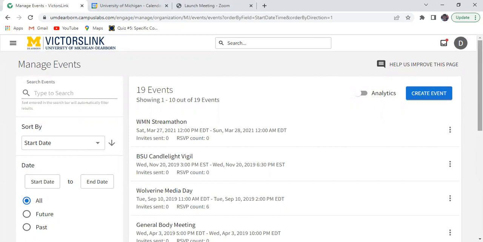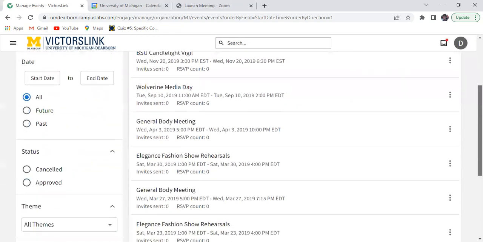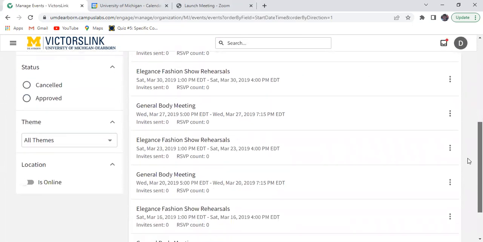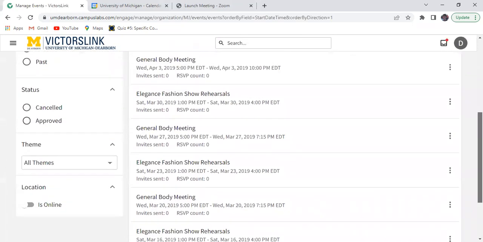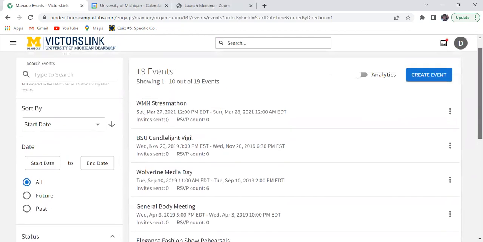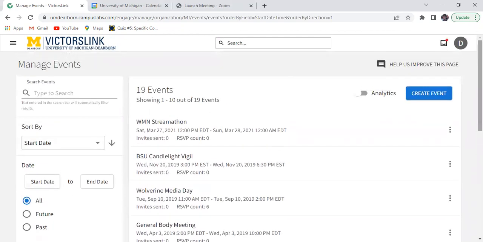Now that we're here, this is the main events page for your organization. If you have had previous events, you should see all of the events appear like this. Obviously, Michigan Journal has not had events in quite some time. If you've had no events ever, it'll just be a blank page. But it's kind of cool because you can see all the old events if you want ideas for future events. It's also just good for tracking purposes. But for new events, you want to click the big create event button here in the top right.